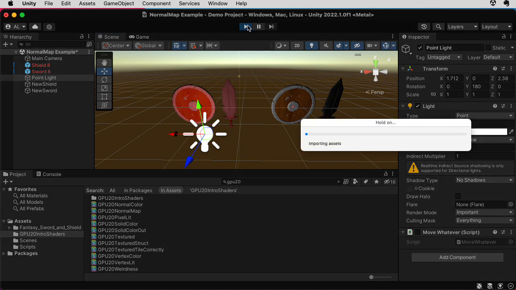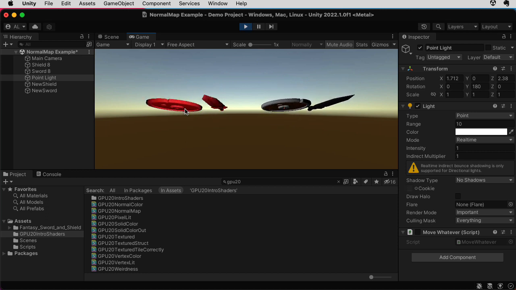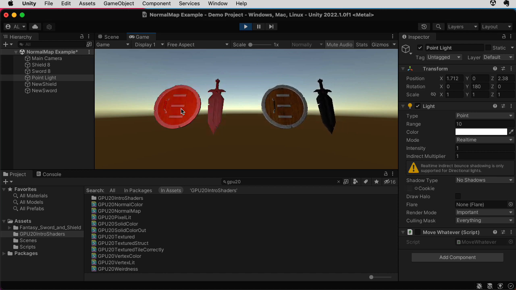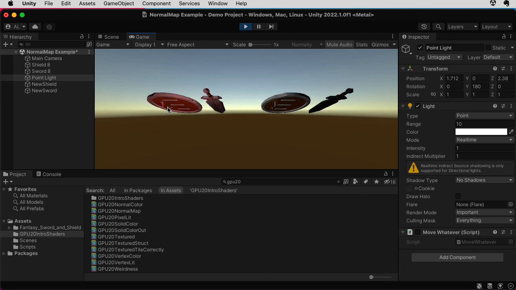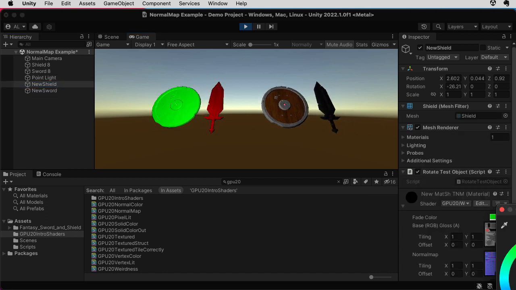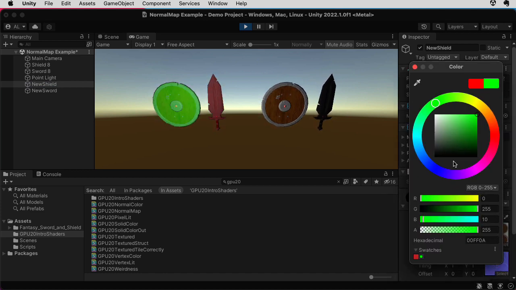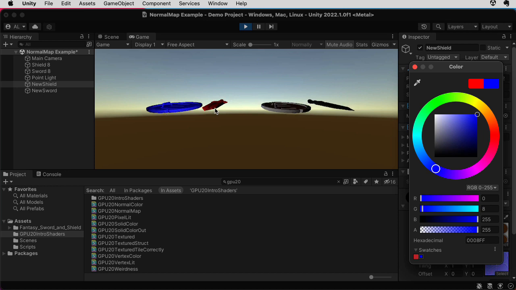That's interesting. All right, so I'm going to press play here. Now you can see the sword and the shield on the left are pulsing red. That's kind of cool. And I should be able to go over to, say, the new shield here and change that color. So here it's now pulsing green. Now it's pulsing purple.